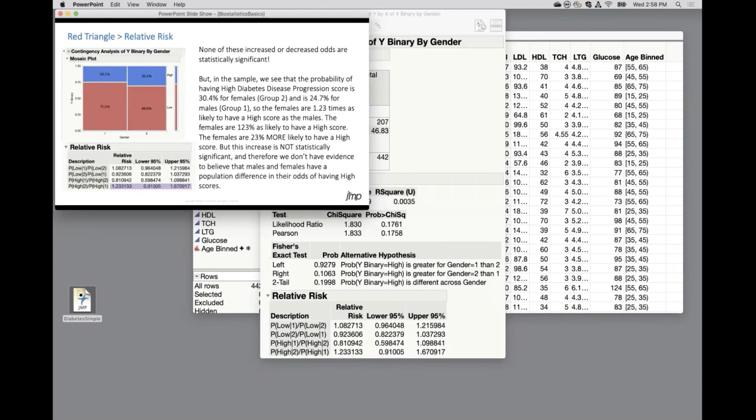this increase, this change between the two genders is not statistically significant, so we don't have evidence to believe that the males and females have a difference in the actual population in their percentage of having high scores.